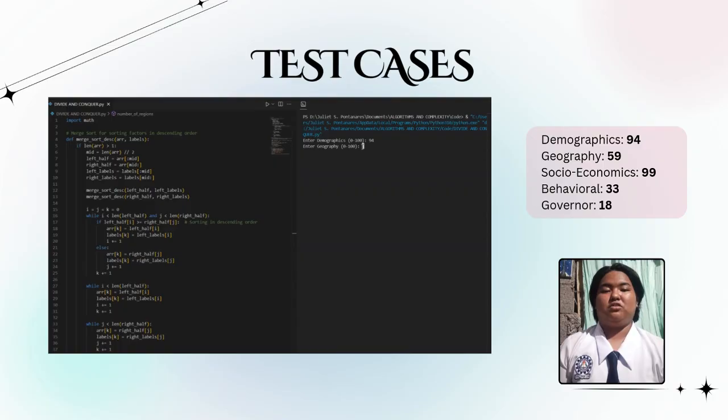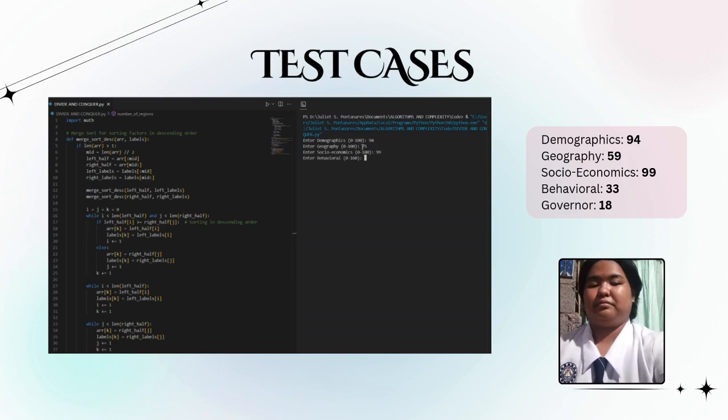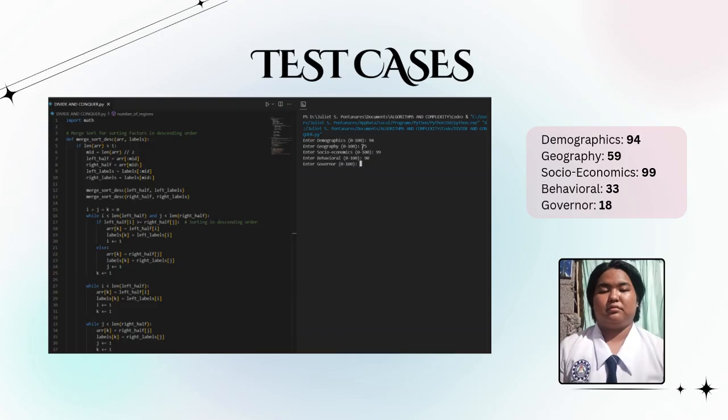The program begins by asking the user to enter scores for 5 different factors: Demographics 94, Geography 75, Socioeconomics 99, Behavioral 90, Governor 8. The program checks if each entered number is within the valid range of 0 to 100. If a number is out of bounds, it prompts the user to enter a valid score. Each valid input is stored in a variable for later use.